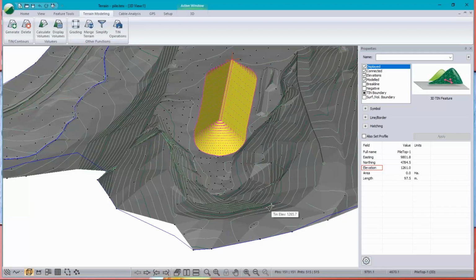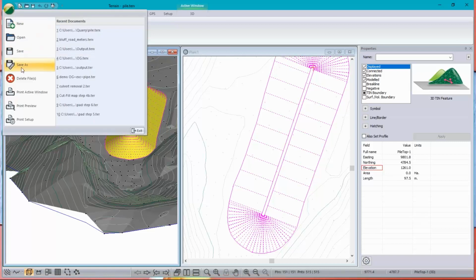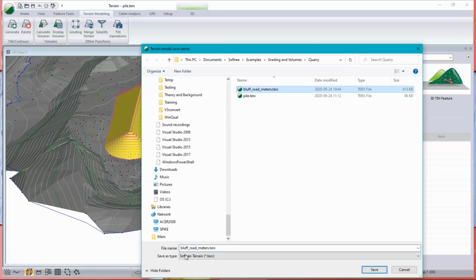I'm going to go on to a completely different example and show you how you can create a pit. Instead of using the grading tool, I'm going to use a slightly different technique. So this is fine. I'm happy with this. Let's just save it in case I want to come back to it. We'll do a save as.